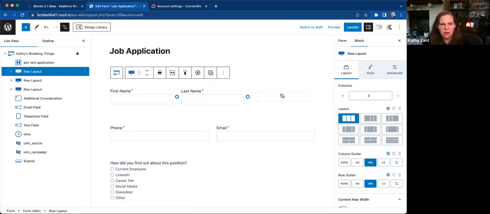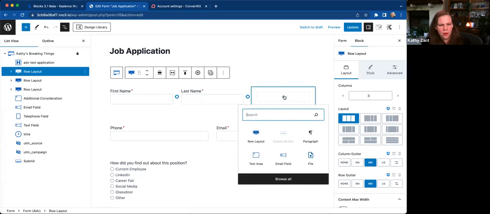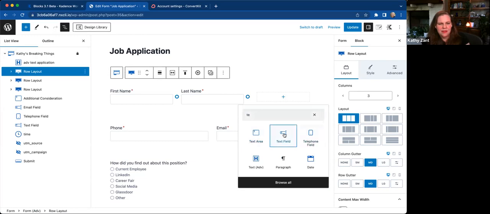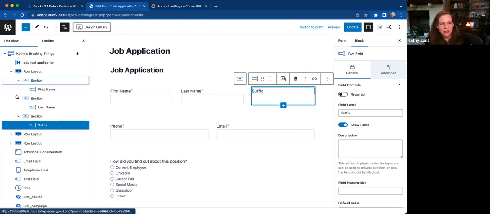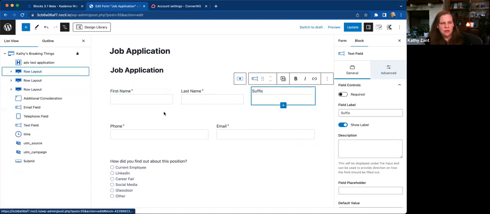So we want to add another field here. We can do that. Let's say I just want to add a text field. So we're going to put that here, and this is going to be our suffix. We could even do that as a drop down if we wanted to, but we have all of those nested in here as sections on that particular row.